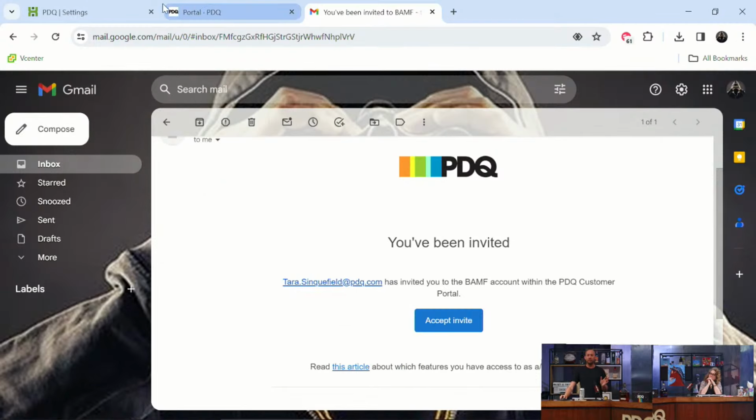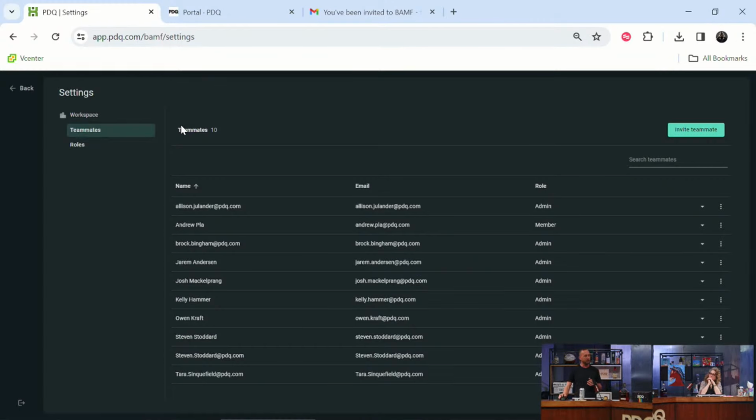Now, to make an invite here in PDQ Connect, you need to have the built-in admin role here, and the admin role in Portal to send those invites out. If you don't have that, you're not going to be able to send invites, and then you're going to get in trouble. It's not going to work. I have to be an admin in here. I can't be a member.